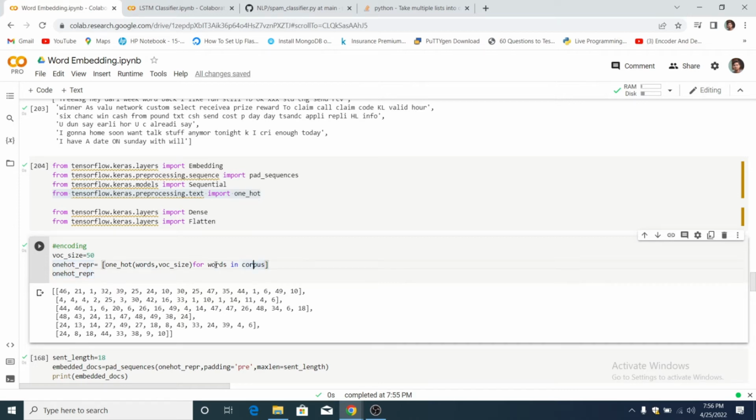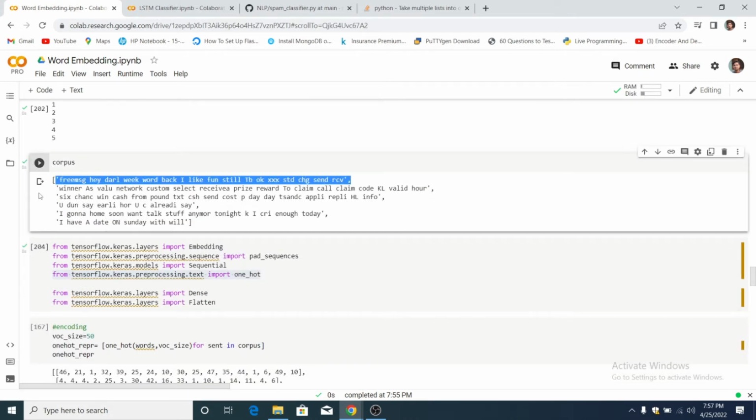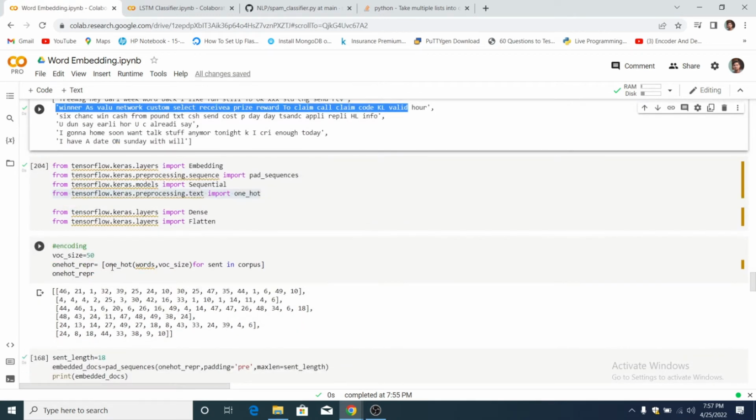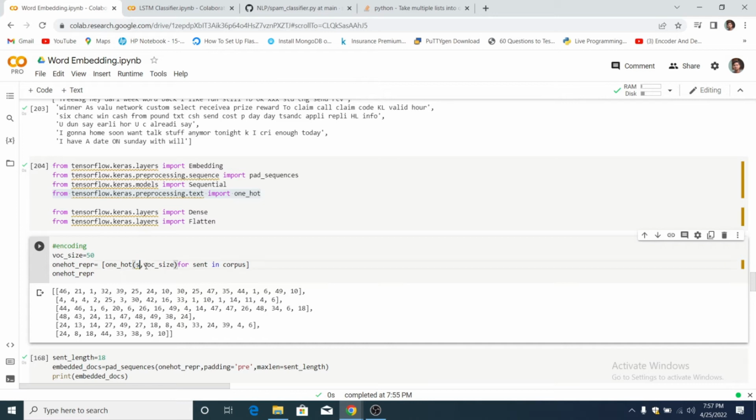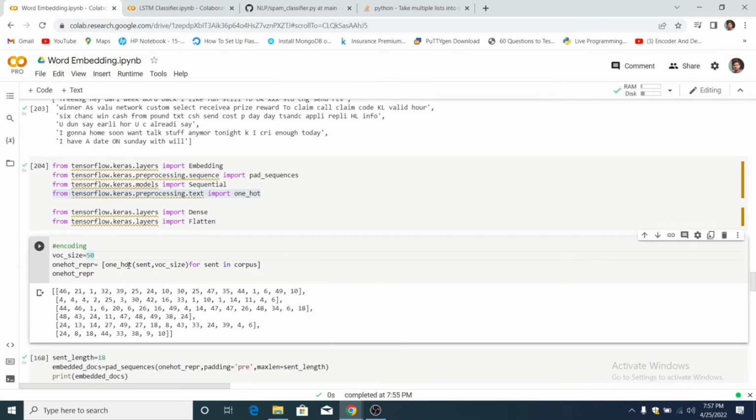So I'm getting each sentence, for sent in corpus. Whatever sentence is in the corpus, this is one sentence, and this is my second sentence. Each sentence we can send to this particular one_hot function. After that we need to specify the vocab size.